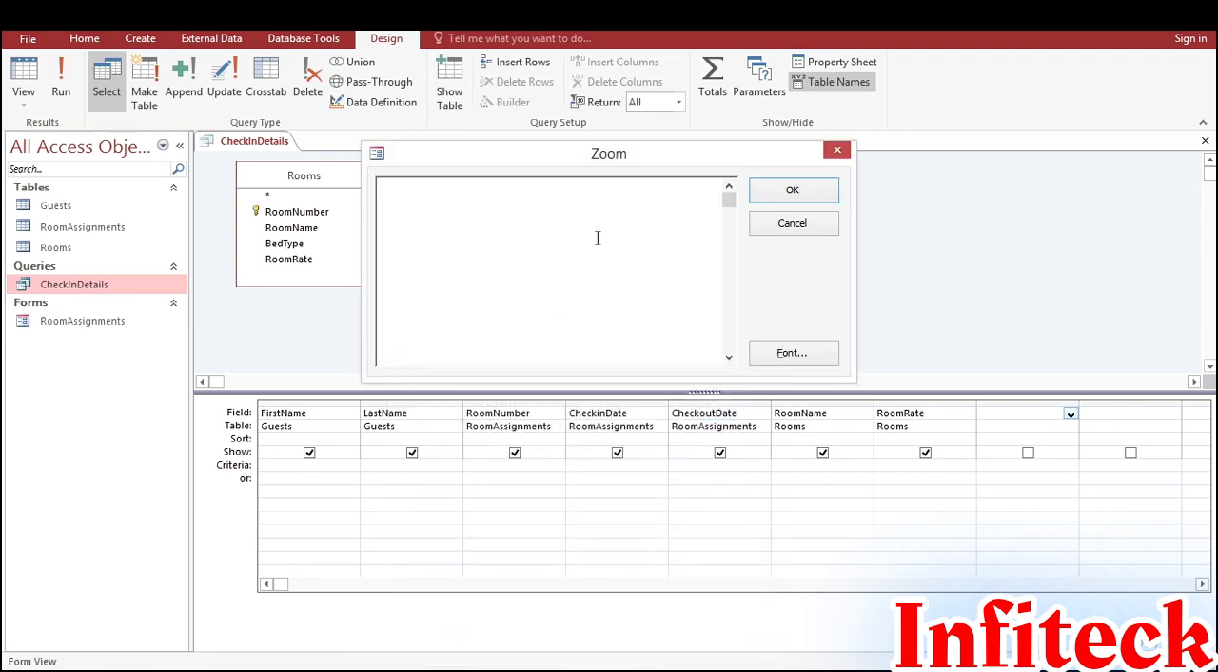Now, the name of the column that I want to create is called Length of Stay. I'll follow that with a colon to tell Access that this is going to be the name of the column. The data that I want to see in the column is going to be the formula of the checkout date minus the check-in date. And I can just go ahead and type that out.